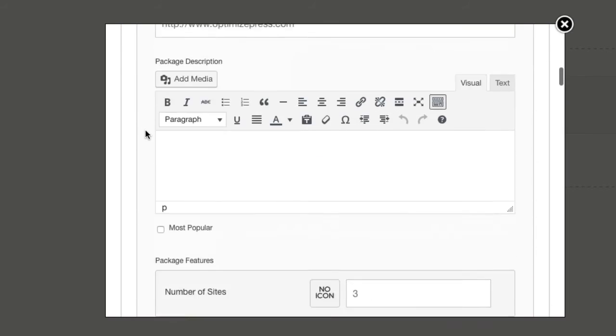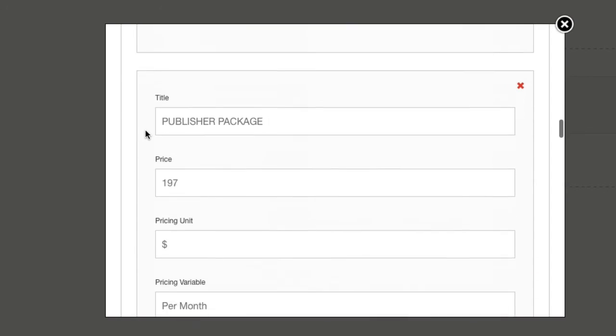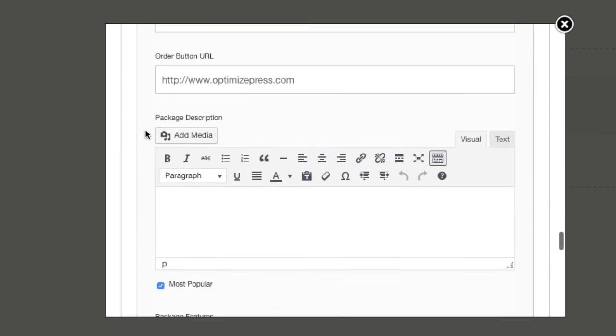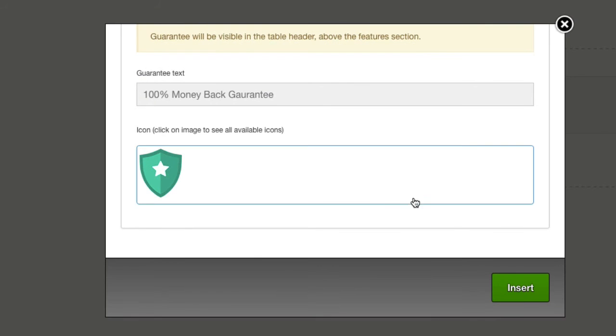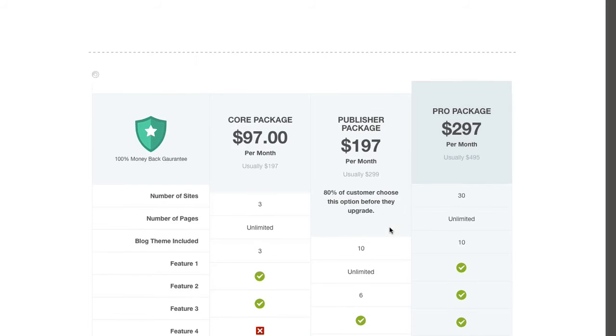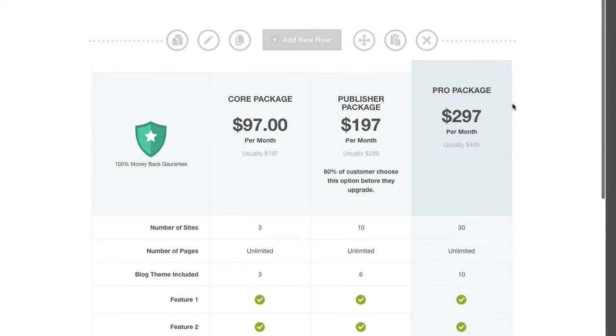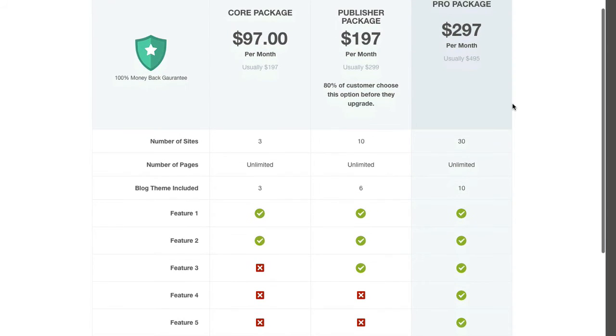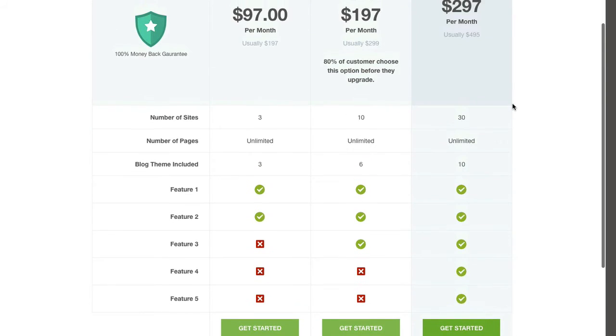I can add more if I want to. I'm just keeping it 3. Okay, so we've got 3 columns there, and then I've added the guarantee towards the bottom. So all I do now is click insert. And you can see there we now have the lovely comparison table built out.